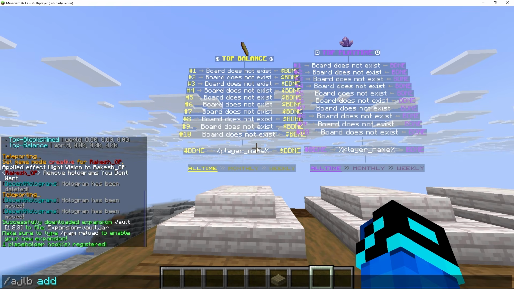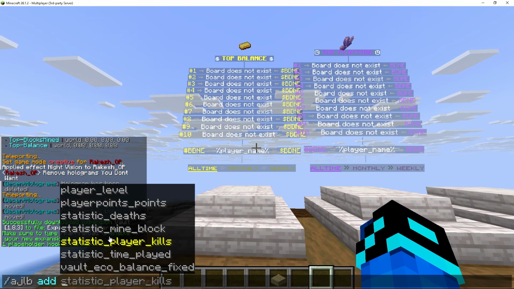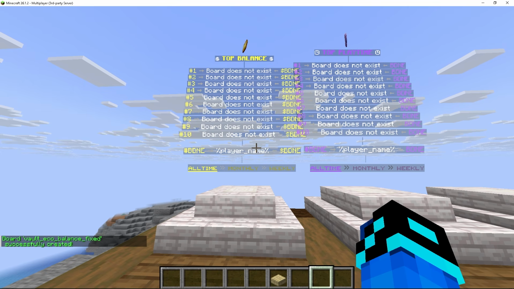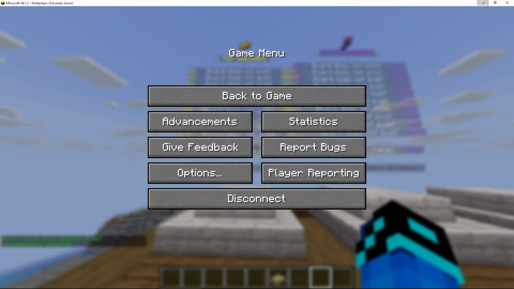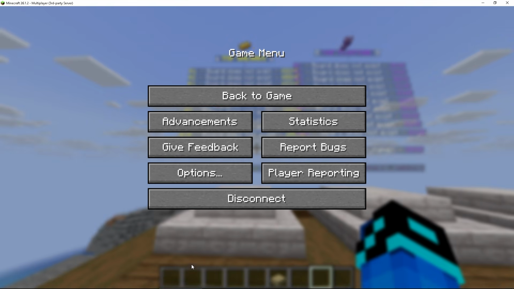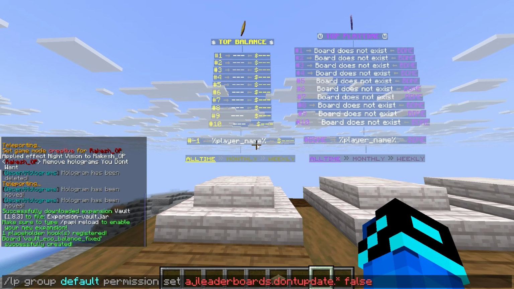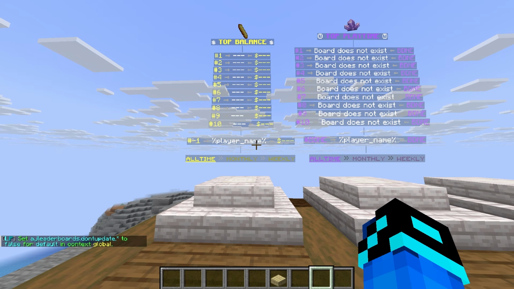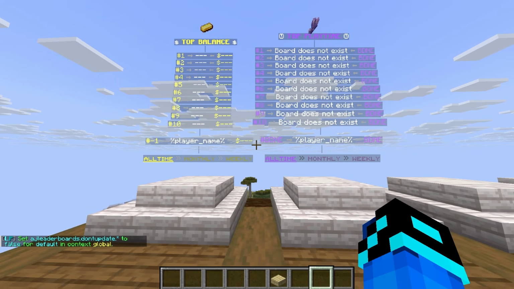PlaceholderAPI is ready, we need to add the placeholder to ajLeaderboards. This command adds the placeholder data into ajLeaderboards, so it can track the top players and show them properly in the hologram. Now, to make sure the leaderboard updates for everyone, use this LuckPerms command, /lp group default permission set. This allows the default group players to update in the leaderboard.